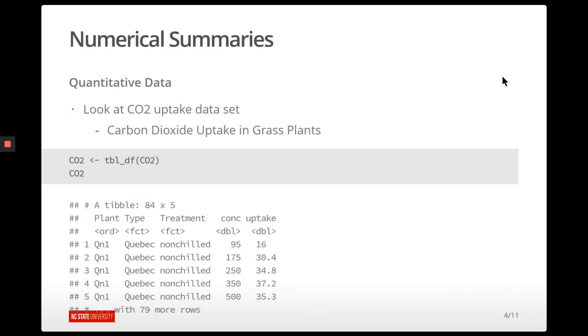We'll deal with a built-in data set called the CO2 data set. This gives carbon dioxide uptake in grass plants, and it is built into your background. I've loaded in the tidyverse here, and now I'm going to convert the background object CO2 into a tibble. You can see the top part of that tibble printed out below. You can see that there are 5 variables: plant, type, and treatment are all categorical variables. And then concentration and uptake are both quantitative or numeric variables. Those are the two that we're going to be worried about summarizing here.